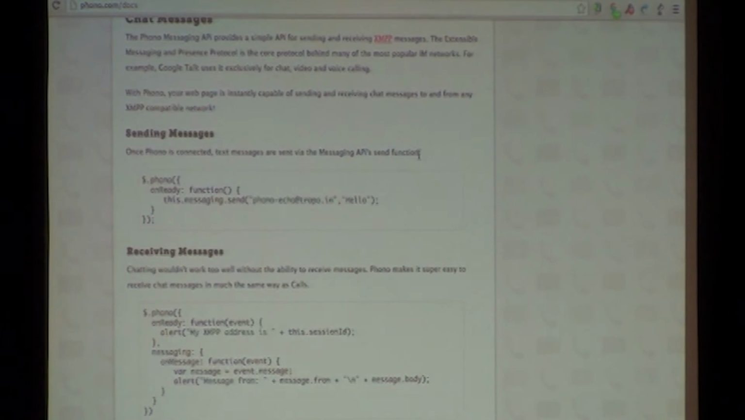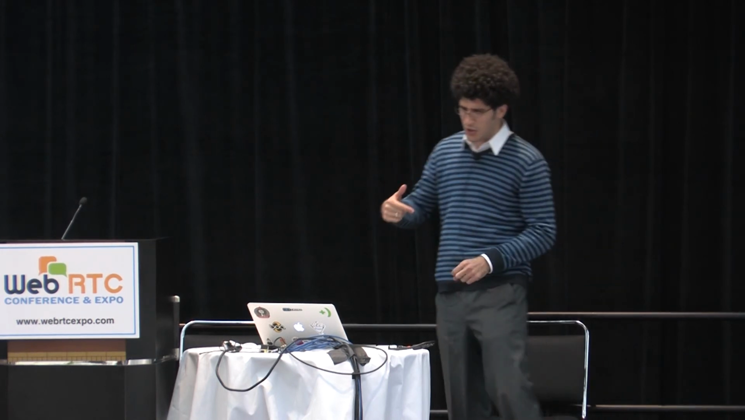And the other neat thing about Phono is that because it's XMPP, you have chat and presence built in to it as well. And then I'll close with a final thought. XMPP is great, and if you have actually a private network, a social network or a dating site or something, obviously you can choose whatever technology you want. XMPP is actually a great choice.